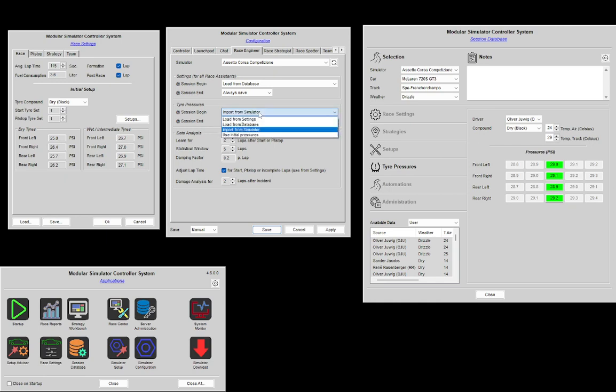And the last method, which will be published next Friday, is this one. Use initial pressures, which means the following. In the exact moment the data connection between simulator controller and the simulator is established, the race engineer will look up the current tire pressures and will use them as the base cold pressures for all its calculations.